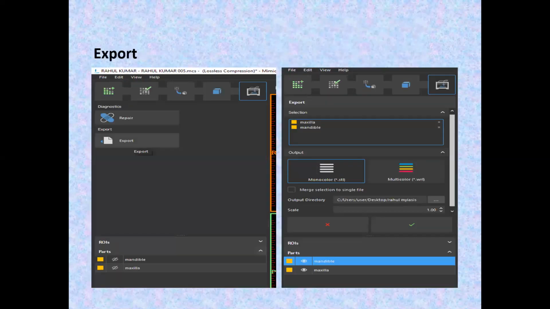Now that we have separated our mandible and maxilla and smoothed and done everything about it, we can export the STLs. For that we have this option here, like this was thresholding, this was edit, then we have this export. We click on export, we select the bones we want, like maxilla and mandible, and then we select STL. We always have to check that we have unselected the box of merge selection to single file, because if we don't uncheck this box, whatever we did throughout will be lost, because this will merge both the files and one 3D image will be created. So if you want mandible and maxilla to be two models, we always have to see if this box is unchecked. Then we select our output directory where we want to save the file.